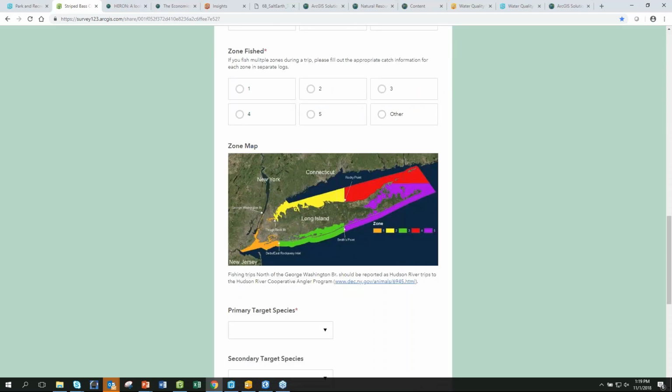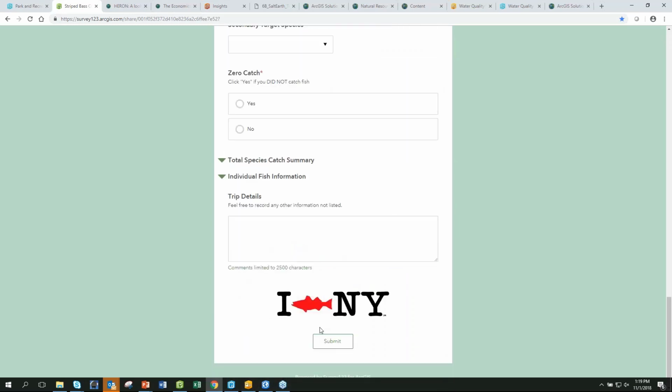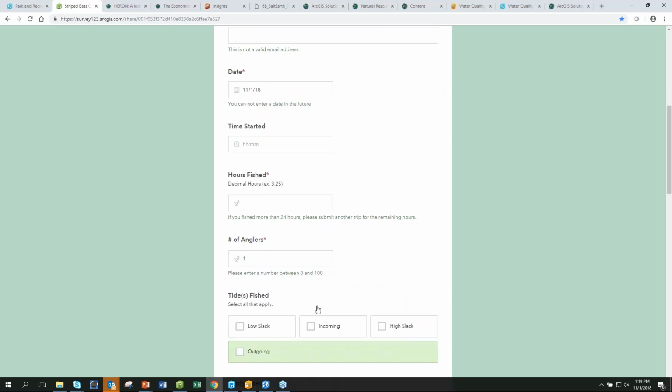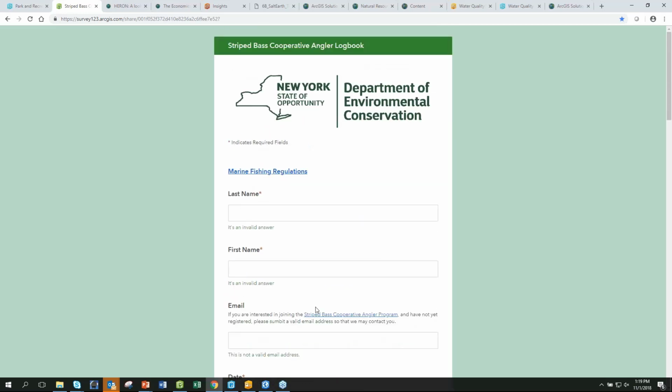Now, what I really like about this is it's branded. It has some nice pictures in it. It's branded on the bottom here with I Heart New York with the fish. But it's really a nice, easy, clean way for people to come in and contribute their observations to the agency. And so that's powerful. It helps agencies out, but that's only one side of the coin.